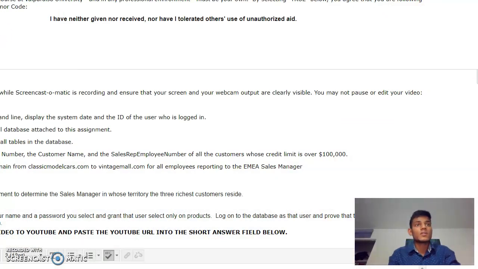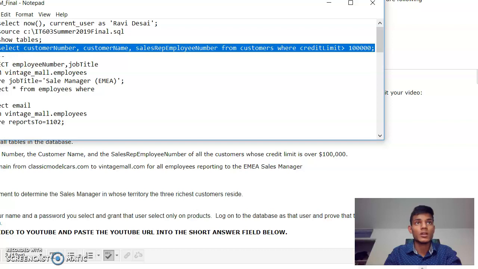for the fifth question, we have to change the email domain from Classic Model Cars to Vintage Mall from all the employees reporting to EMEA Sales Manager. So I have to change the email domain from classicmodelcars.com to vintagemodel.com for all the employees reporting particularly to EMEA Sales Manager. So I have to set the criteria to EMEA Sales Manager for the job title and the employee number, for which the code is right here.